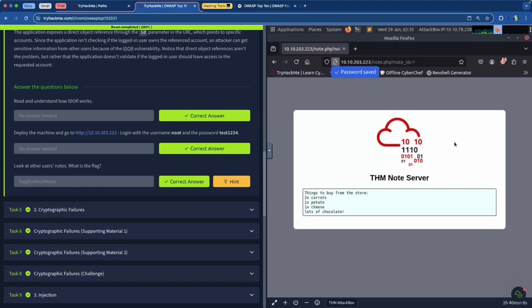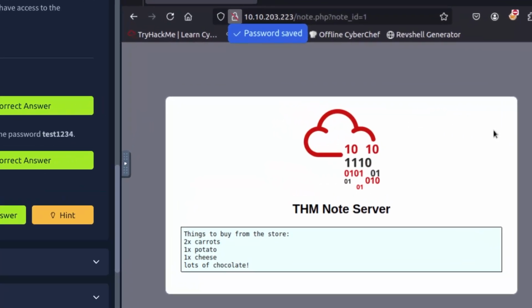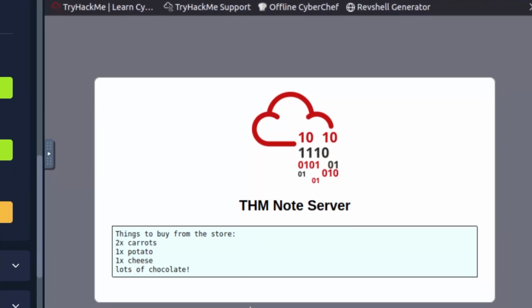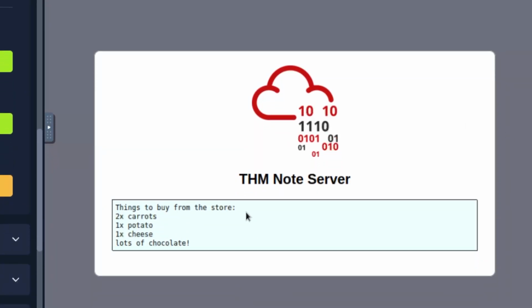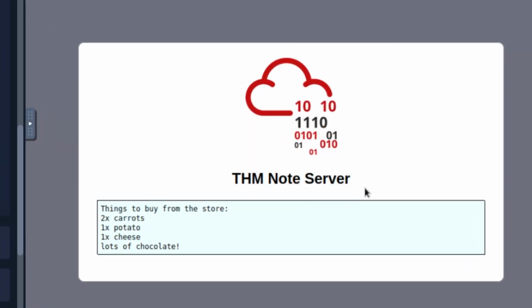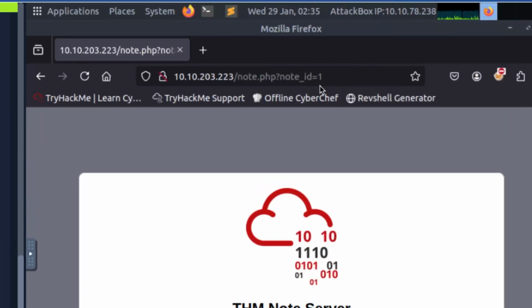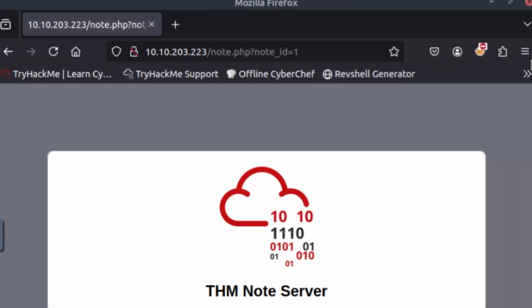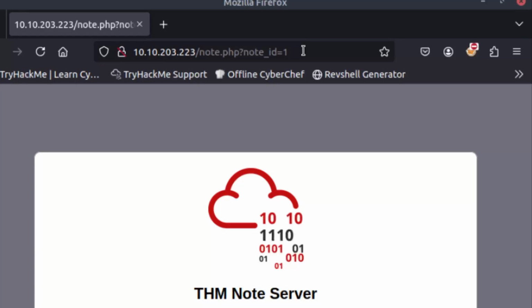Okay, so this is our website. And as soon as we log in, we get a note, which is actually a shopping list. So the vulnerability is up here, right? And the question is asking us to go through all the notes, and then find the flag. So we're basically supposed to go through the rest of the user notes that are available here.